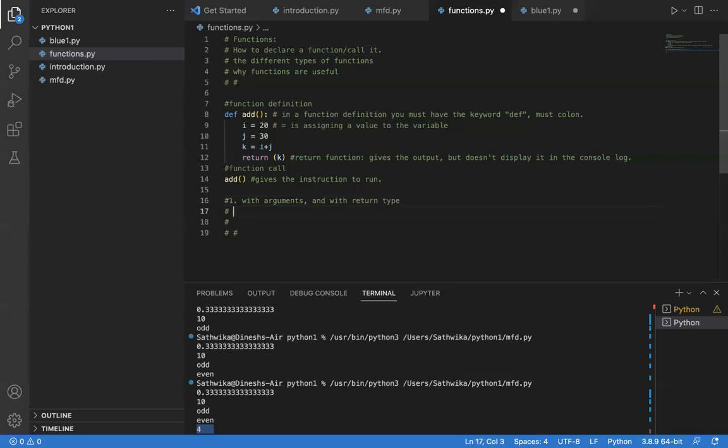Second one, without arguments and with return type. Then the third one, with arguments and without return type.